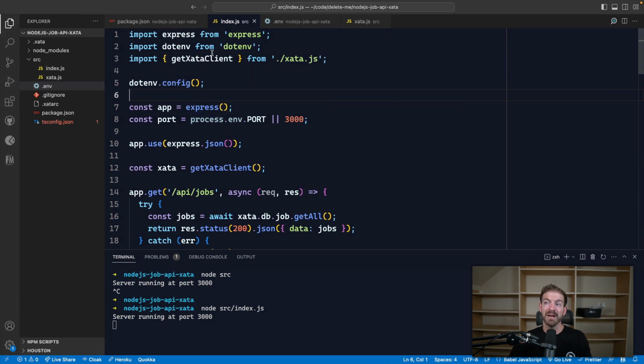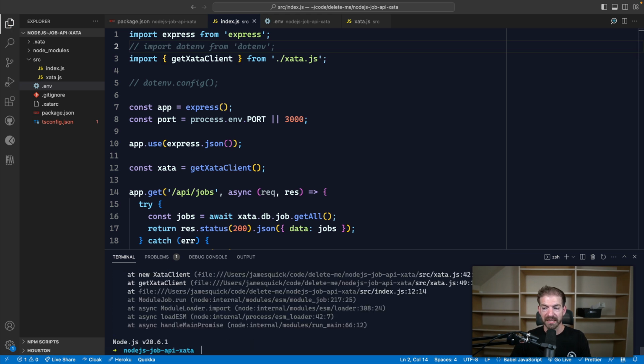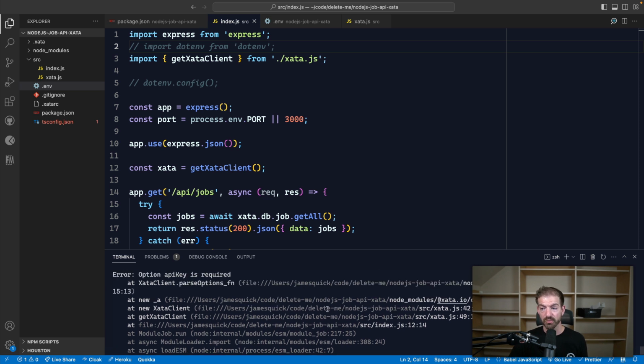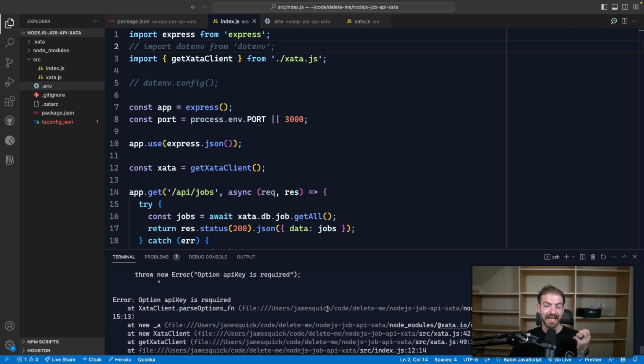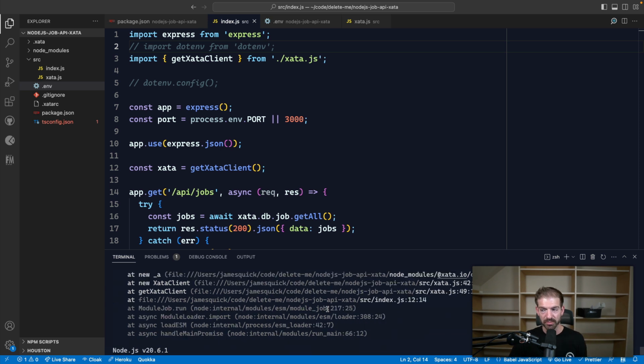So if we look inside of my config, I import dotenv from that package. I then go and call the config function. So what's going to happen if I just comment out these two lines? Let's comment out the import and the config part, and let's try to run the same command again. Now, by default, this is not going to work, and that's because it's looking for the API key so that it can access that to be able to create the Zeta client appropriately.